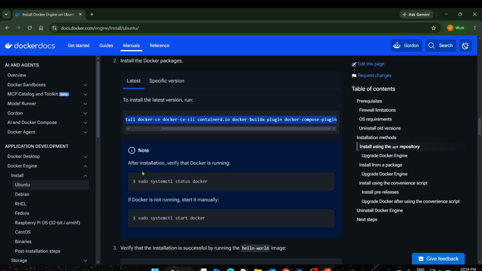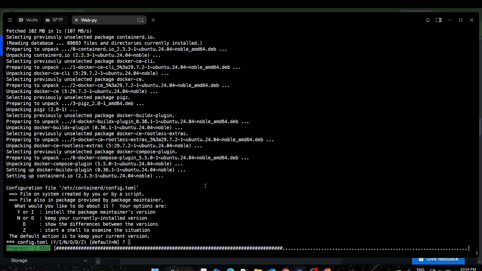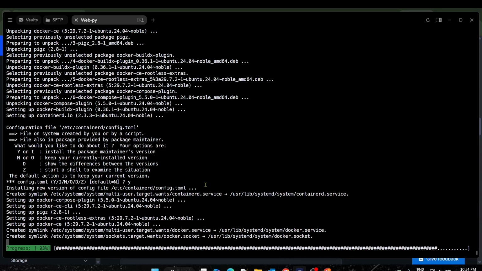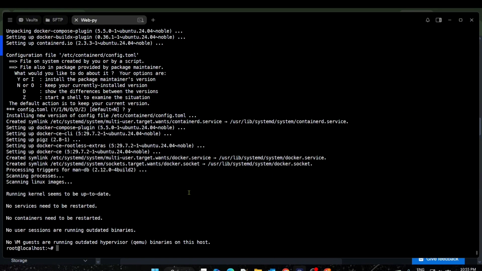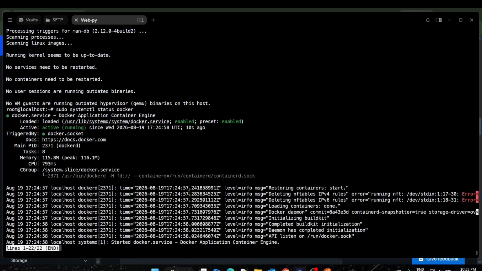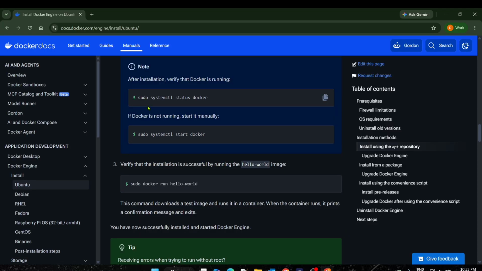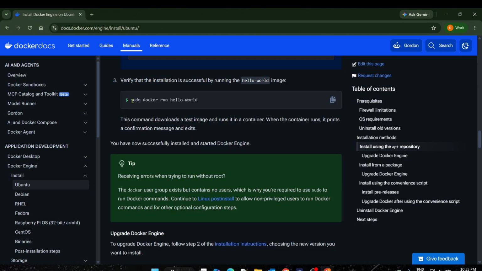Here are notes. Okay, after installation, verify that the Docker engine is running. So we need to verify whether our Docker engine is running or not. Okay, no issue. Now I will simply execute the second command, systemctl status docker. Okay, now my Docker is running. If you find your Docker is not running, you can simply execute this command. Otherwise, you don't need to. So let's run our first container using docker run hello-world.